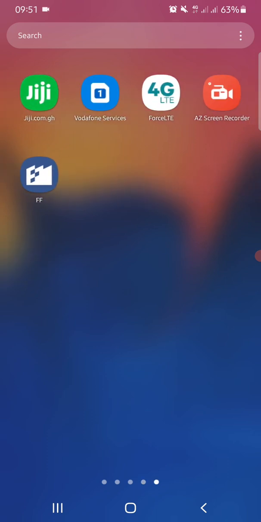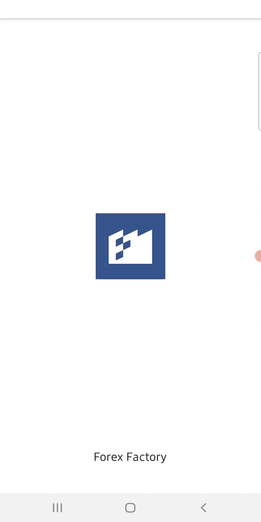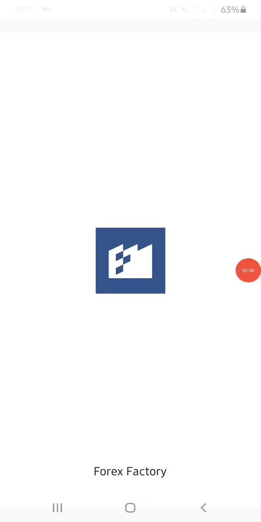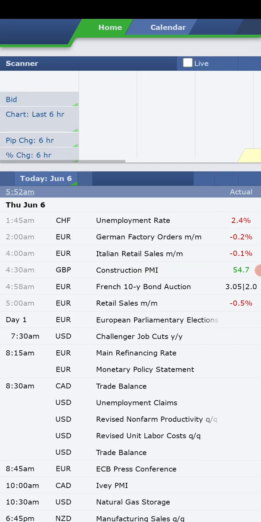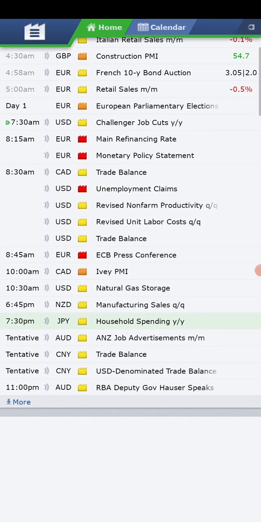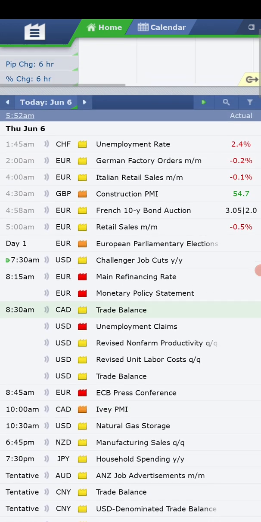Yes, it has come. So you see that you have FF for Factory, you click it. So this is the real Forex Factory. Just open it. Yes. So can you see it? This is how you can get Forex Factory.